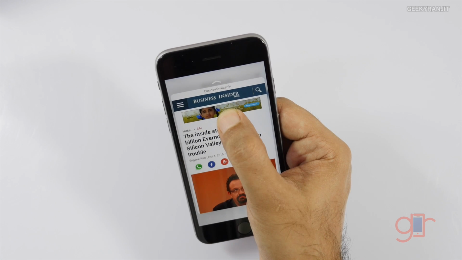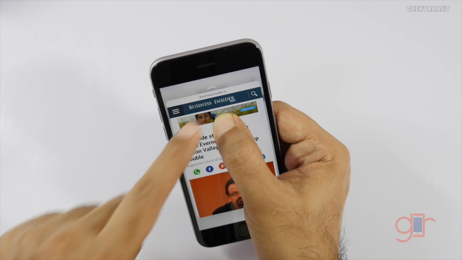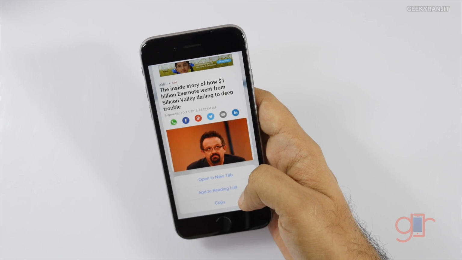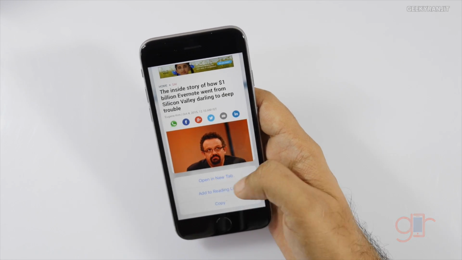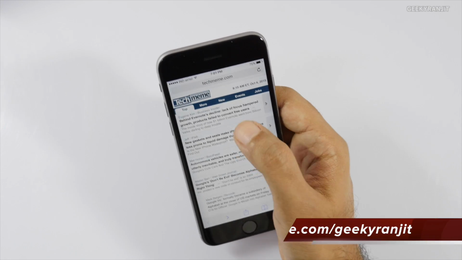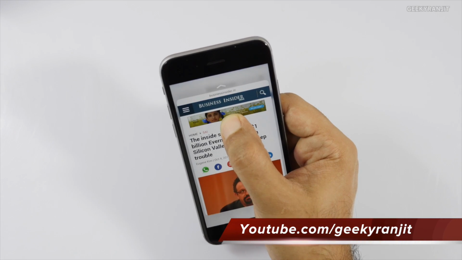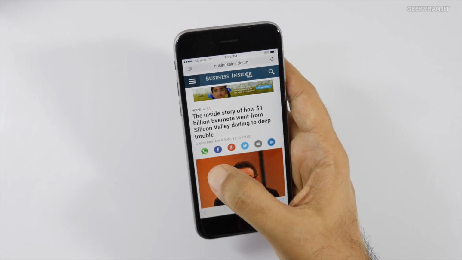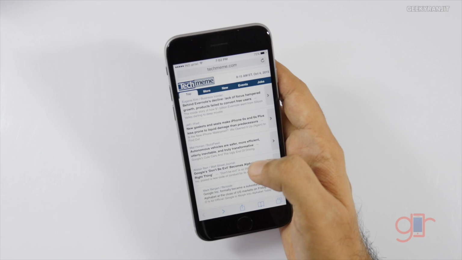And let's say, if we have an arrow over here, we can do further things. If I do that, I can add this story to our reading list or open it in a new tab. So that option is there. But again, the peek and pop also works. Let's say I just want to open this, I further press it and now it opens the story. So that option is also there.